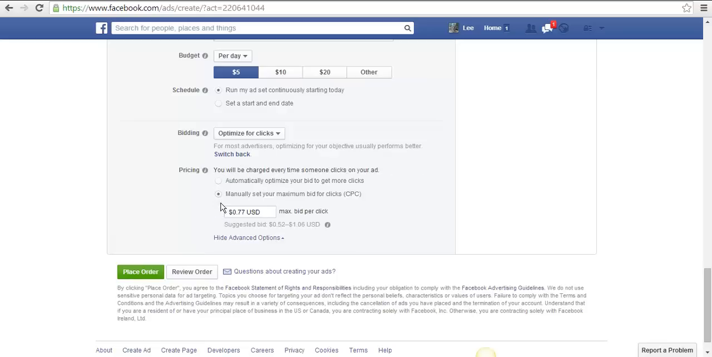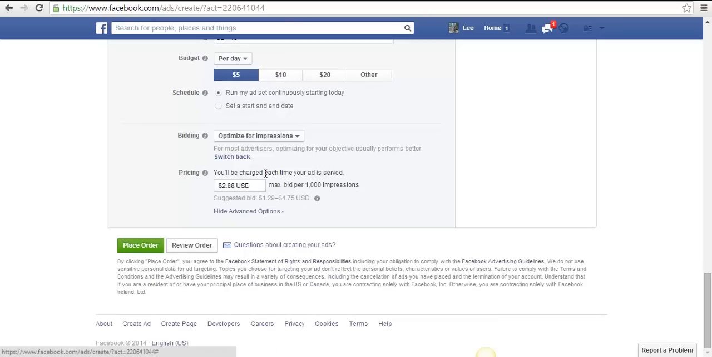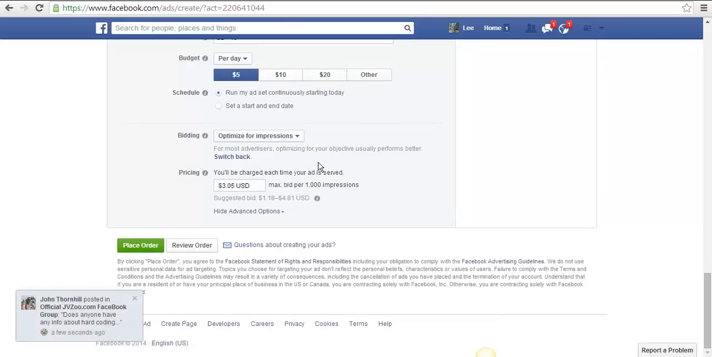Now, what I can also do is optimize for impressions. Optimize for impressions basically means my ad will be shown to roughly 1,000 people, and that's what I'm going to pay per 1,000 people. But not only that, I can change that if I want. When I know it's working well, I can let it run and run and run. Again, I can change the amount. It's giving me a suggested bid; I can go lower, I can go higher. But in a nutshell, that is how I would set an ad up.